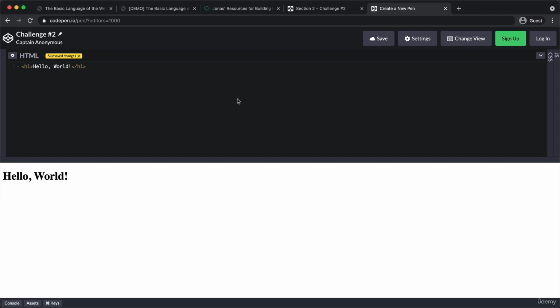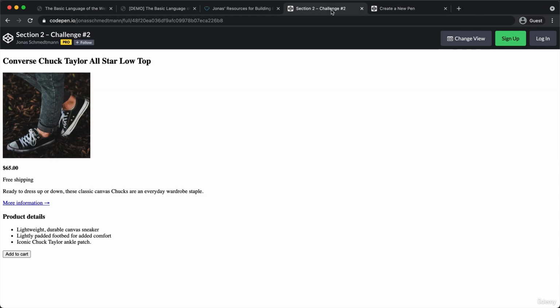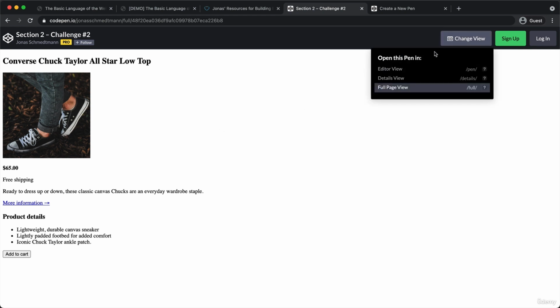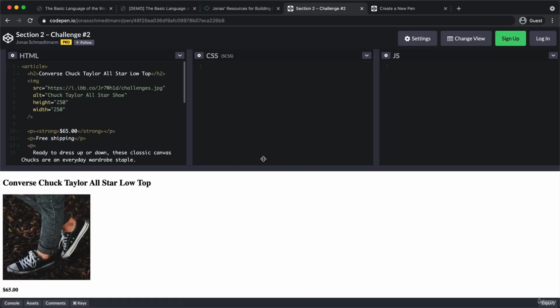But anyway, going back now to the challenge, let me give you a couple of hints. So this is what the result looks like that I want you to build. But to help you a little bit, I will actually need to show you a bit of the code. So here in Change View, we can now switch to the editor view, which will then look just like what I showed you before.